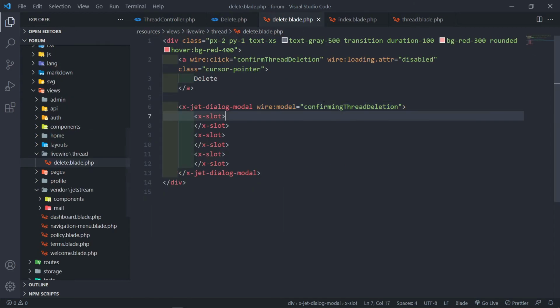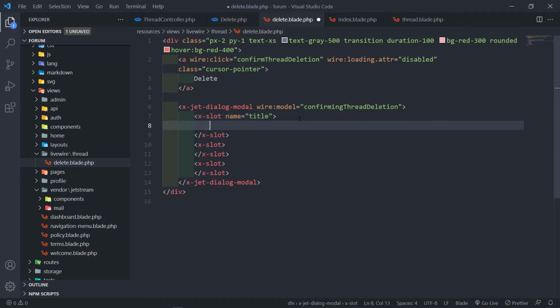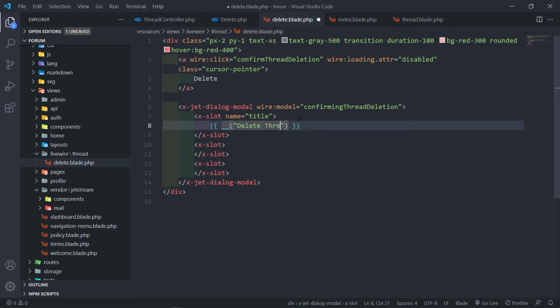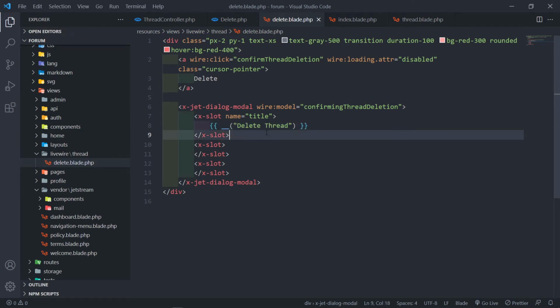Now, when this is set to true, it will display the modal. If it's set to false, the modal will basically disappear, or not be displayed. Not actually disappear, but you guys know what I mean. All right, so the X name, this one is basically for the title. And inside the title, we just want to put a title of delete thread, like this. All right, so that is for our title.